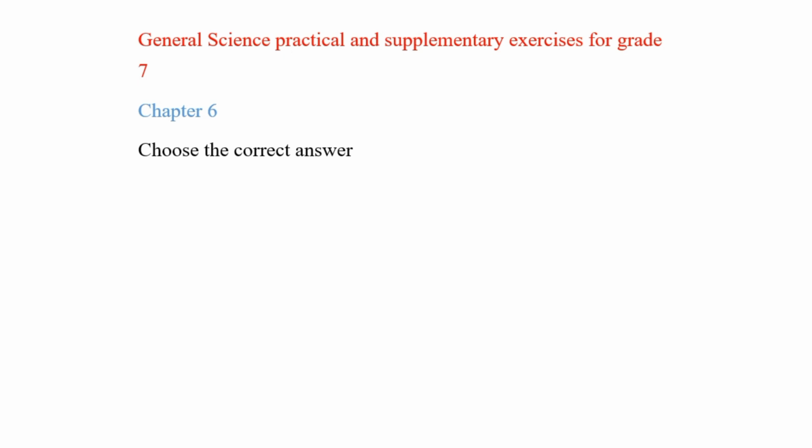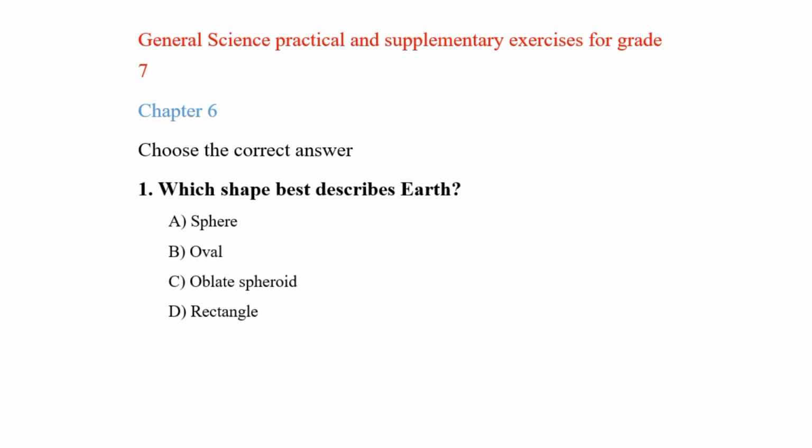Choose the correct answer. Question number 1. Which shape best describes Earth? A. Sphere, B. Oval, C. Oblate spheroid, D. Rectangle. The answer is oblate spheroid, because Earth is slightly flattened at the poles and bulges at the equator, making it an oblate spheroid.